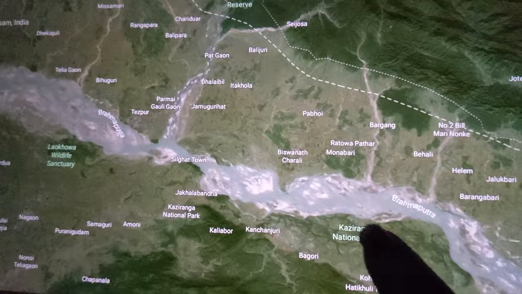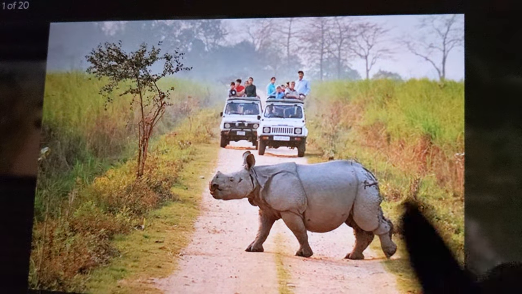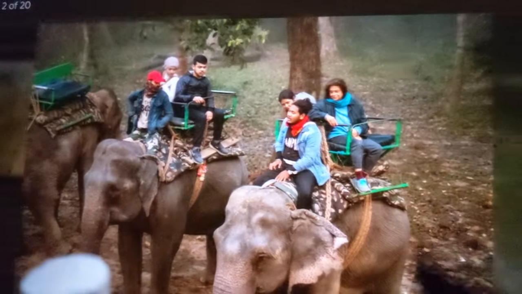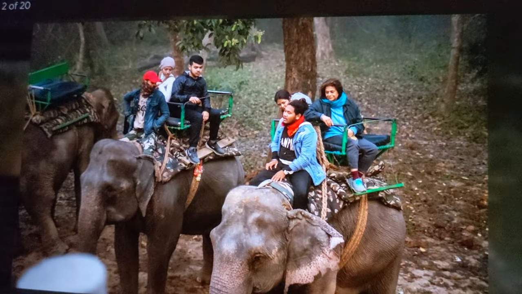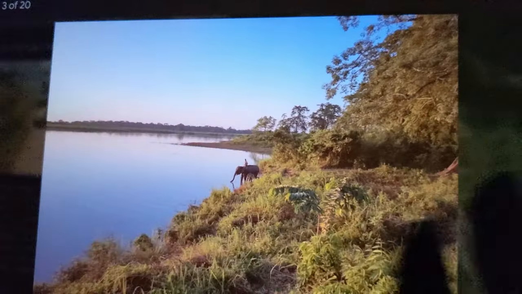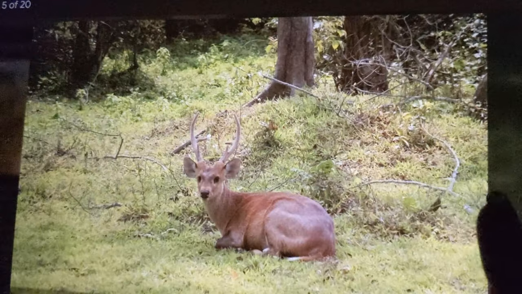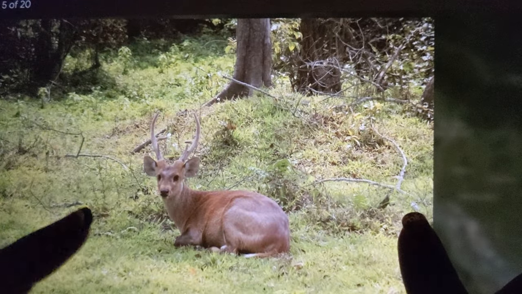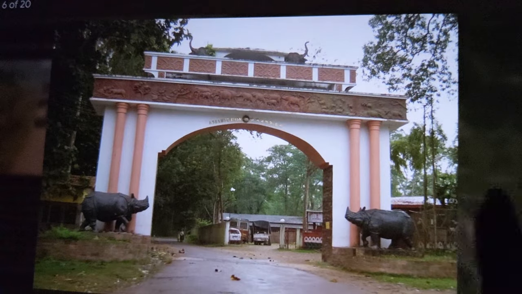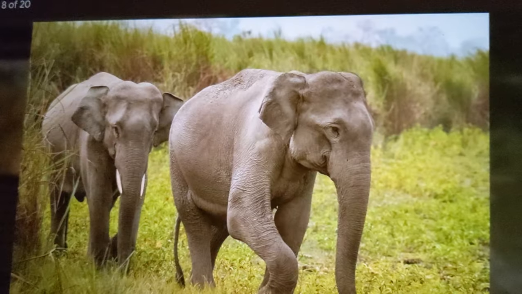Over here we can see Kaziranga's popped up. But you can also go on safari to see the wonderful little rhinos. Taking an elephant ride, I've done that many times. More beautiful rhinos out in the wild. Very sweet. Oh, aren't those the cutest little deer? My goodness, they look like cartoon deer. They're so cute. And just happy rhinos out in the wild. Happy elephants out in the wild.